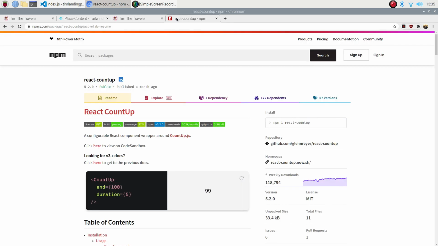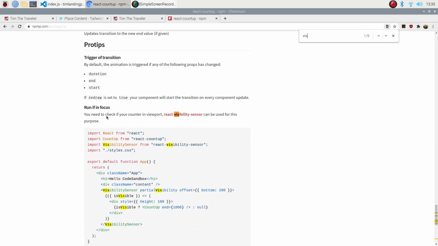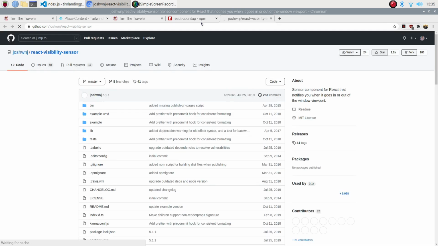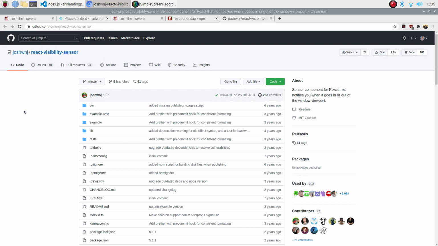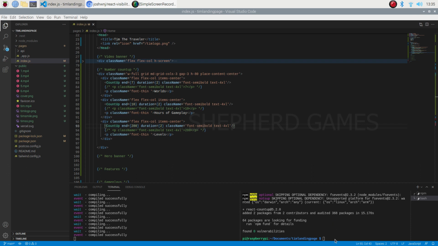So we have one more package for that. So if I search for visibility, so there is something called visibility sensor. Let's open that. So the visibility sensor will help us to identify when this object is on screen, and based on that we can do the increment. So let's install this package.